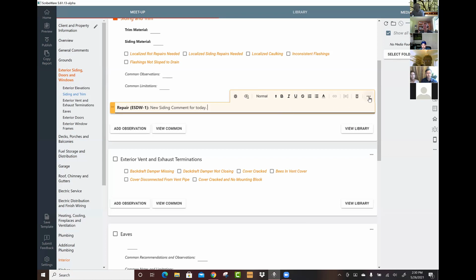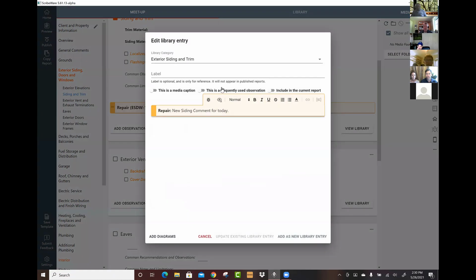Let's go in. You've got 2 ways to add this new narrative to your library. You can add it to the library and it'll just, boom, it's there. Or you can edit in the library. And the reason I like edit in library is you can label it and give it one of these blue labels.